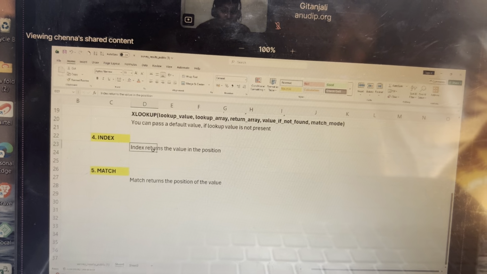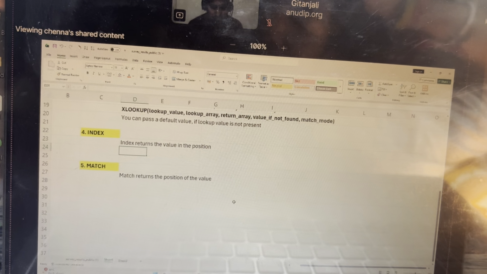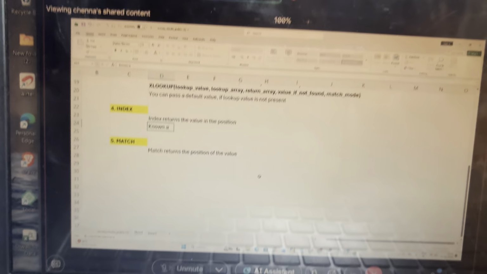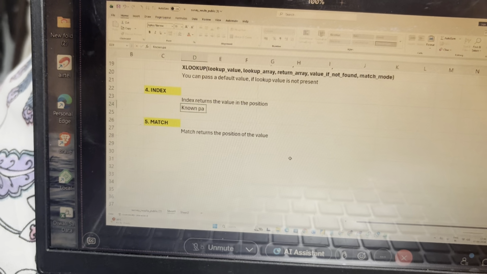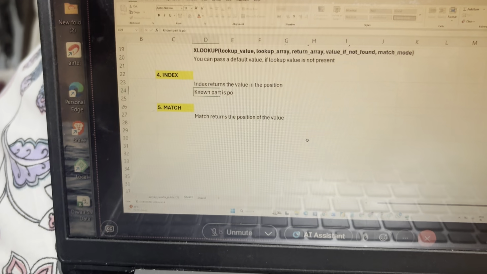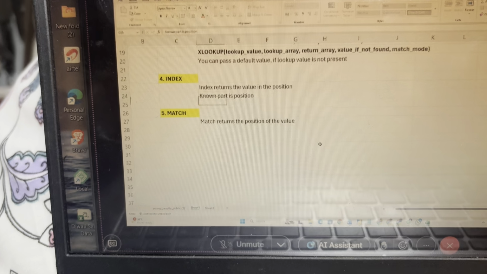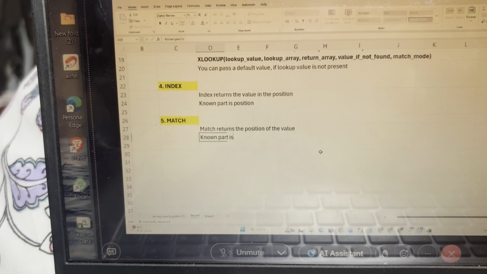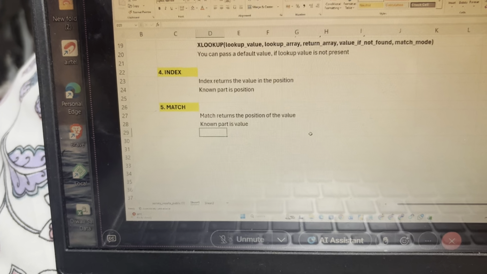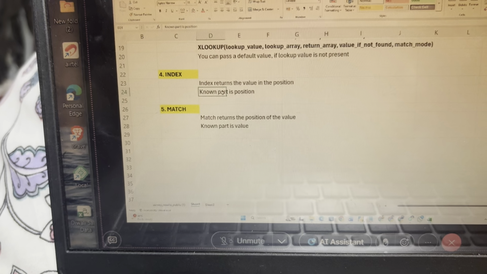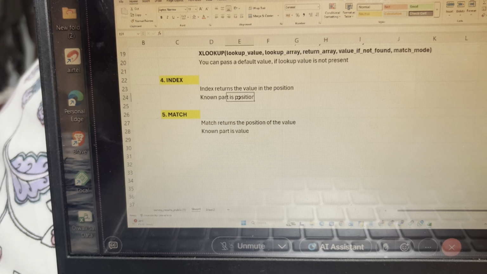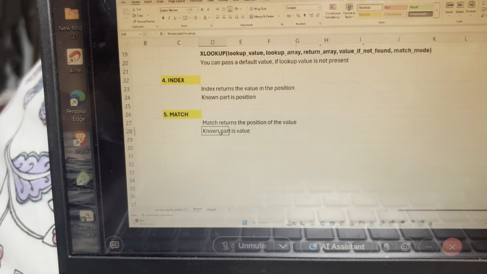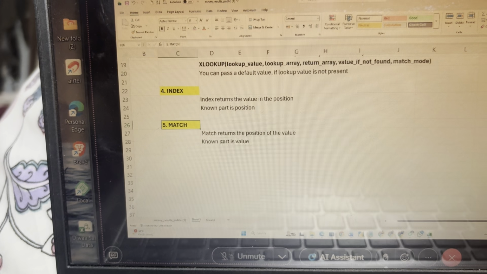Okay. So here the known attribute, the known part, is position, and here the known part is value. Here you know the position and you are searching for a value. You know the position and you want the value. And here you know the value but you don't know the position. That is the match function.